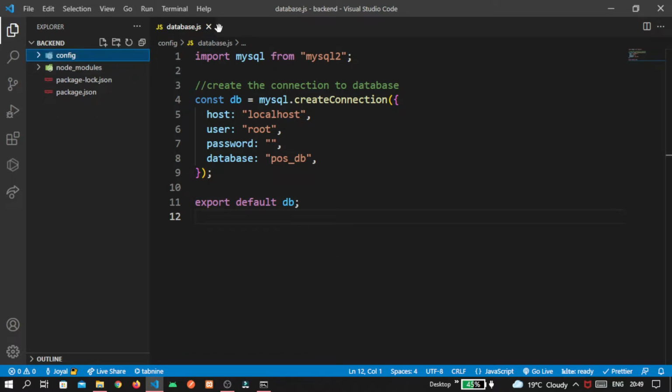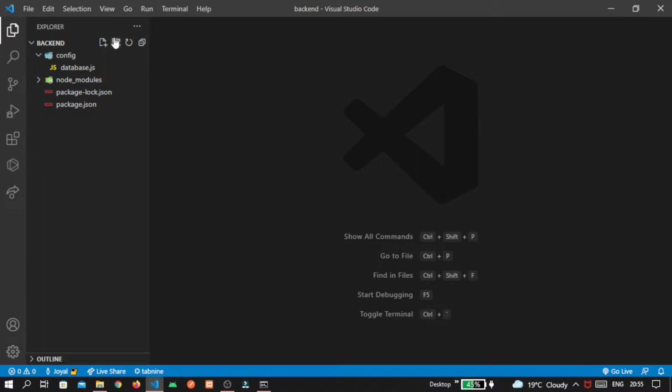Now our config folder is ready and I am creating 3 new folders inside this backend. First one is routes, second one is controllers, and last one is models. I created these three folders because we are using MVC structure for our backend part. If you don't know what MVC is, then revise the introduction video again, where I already gave you quick information about MVC.